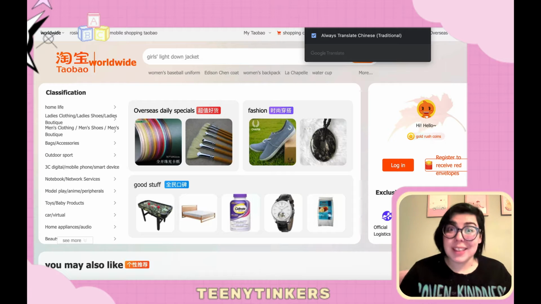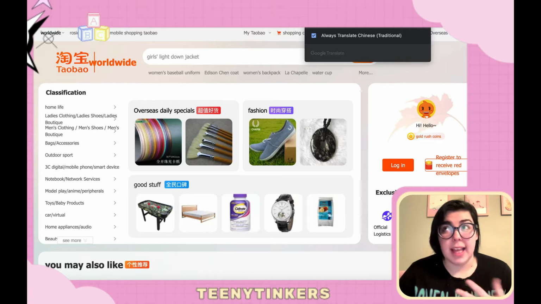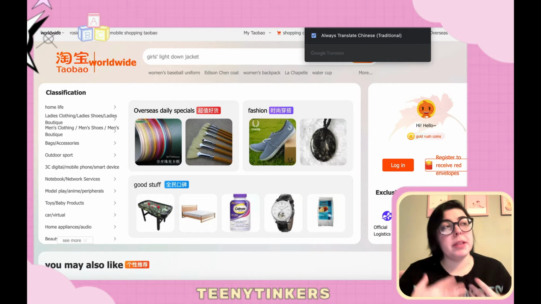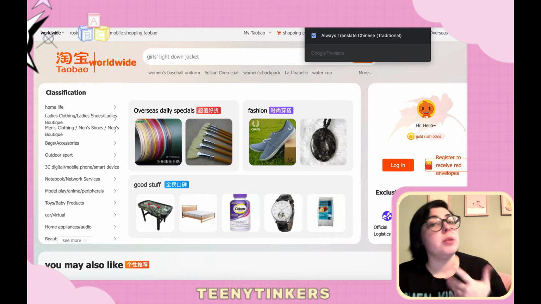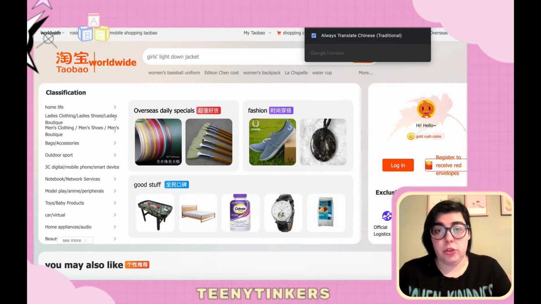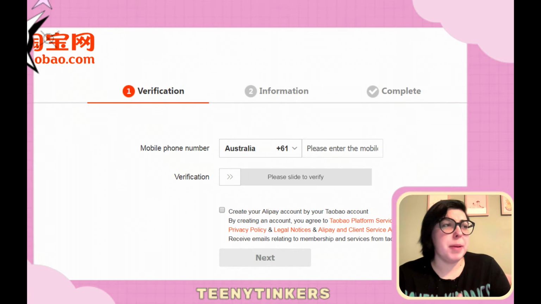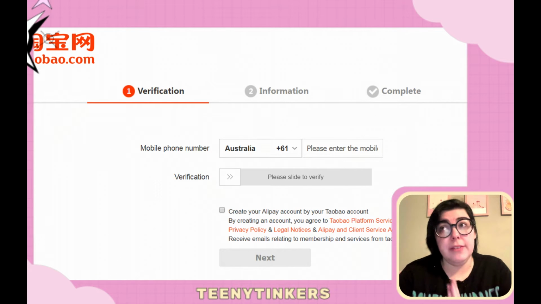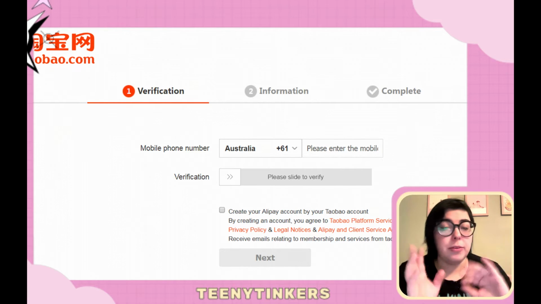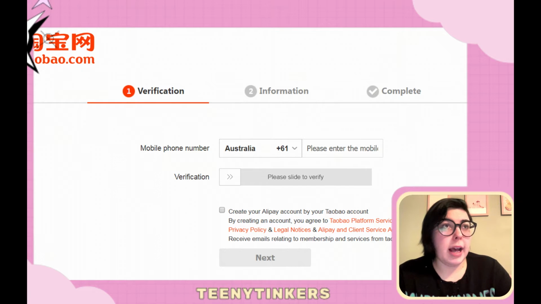At this point, it doesn't really let me show you any further because I'm worried it's going to mess up my account, but I'll insert some screenshots so you can see what it's supposed to look like. But basically, you're going to be brought to a page where you're going to sign up. It's going to ask you for a phone number. It will default to a Chinese phone number.